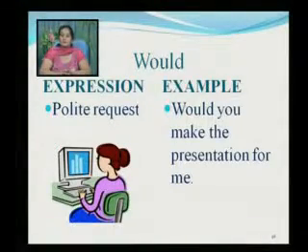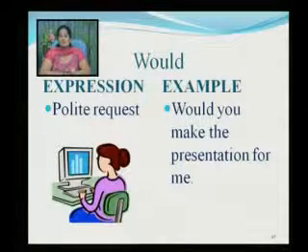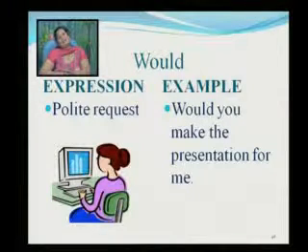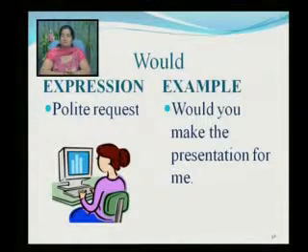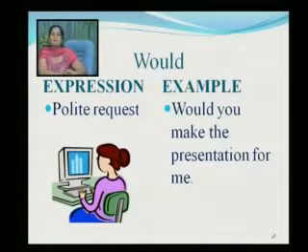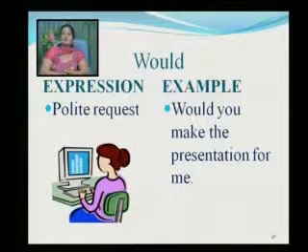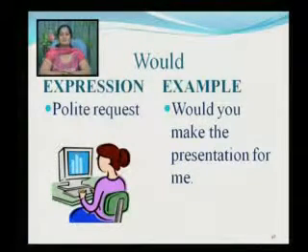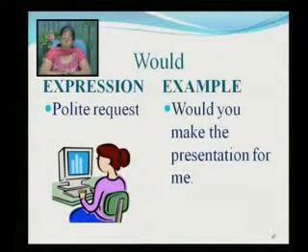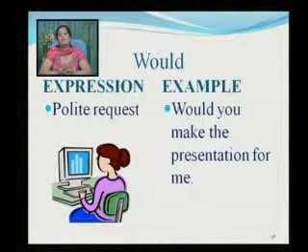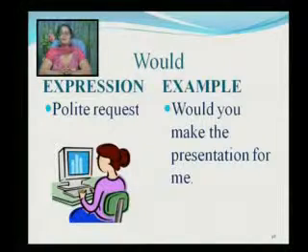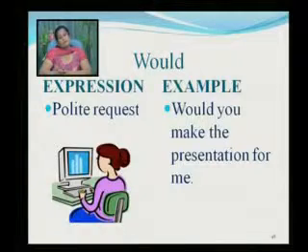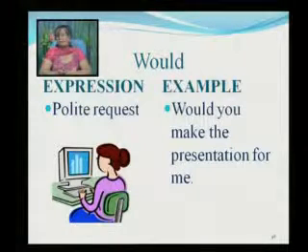Polite request. Would you make the presentation for me? Here, if we use will you make the presentation for me? Again, it becomes a polite request. Will you please make the presentation for me? There are certain words for requesting, like saying please or having a very, very politeness, saying could you please do the things, stressing on please. So there are certain words which show request. Would you make the presentation for me is one such, right?